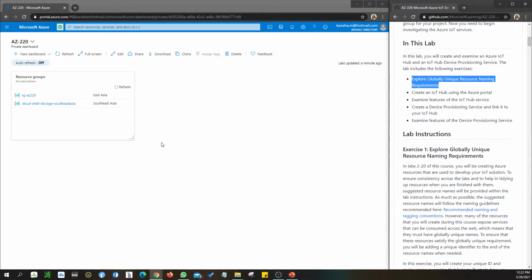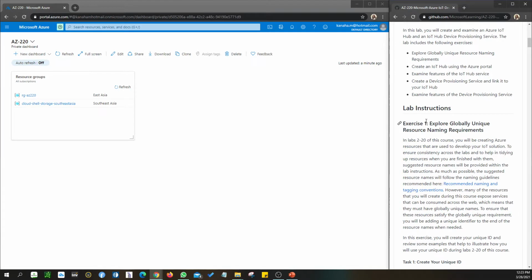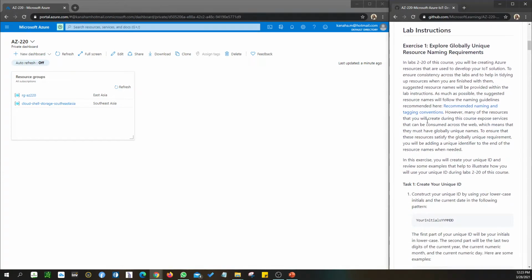As I said, I've already done some of the labs to make it easy, and we will explore together some of the areas I may have missed, so let's do it together. We're also going to learn how to create an IoT hub in this lab. We will examine the features and create a device provisioning service (DPS), and then also examine its service. I've created both, but don't worry, I'll guide you in terms of where to go and what to do. Okay, let's follow through the lab's instructions.